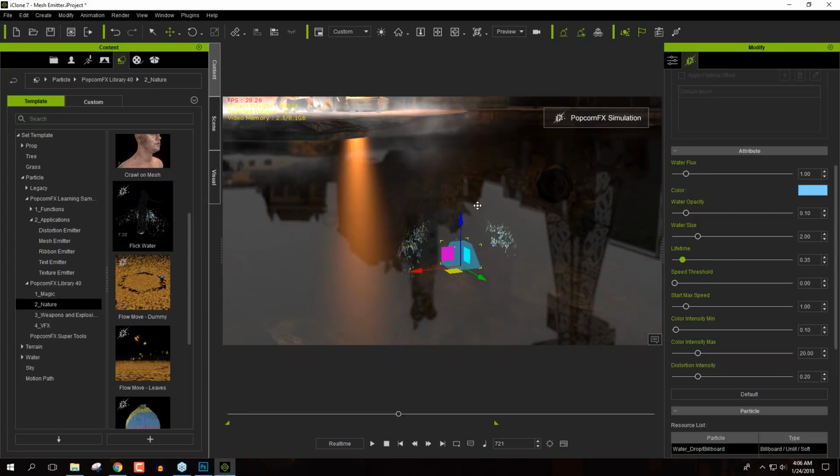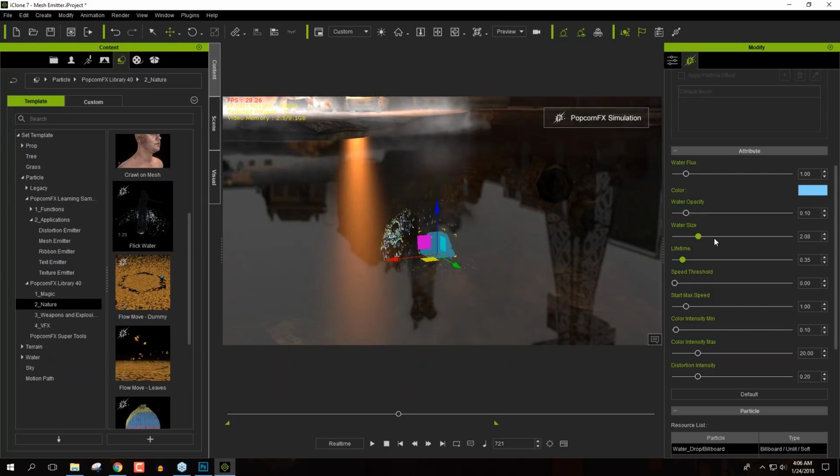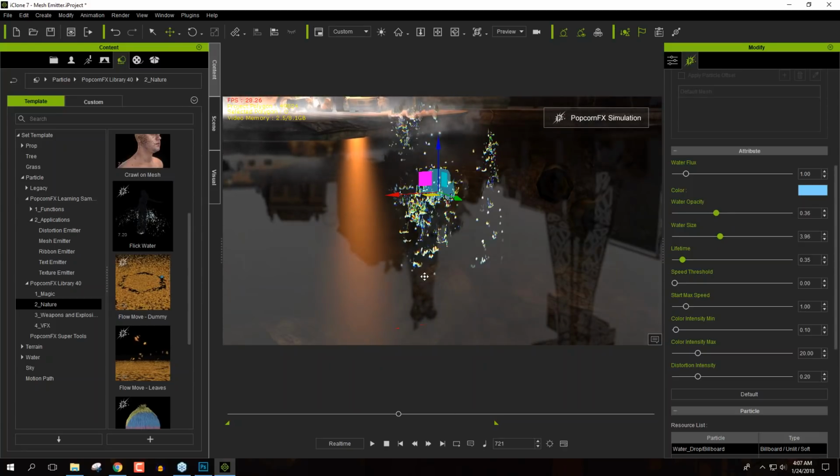Okay, so what I would probably do is have this below the water secretly, and then kind of bring it up like that, really quickly. You can use a transform key for your dummy, and make the water splash like that, and probably have a bit more water size, water opacity. Okay. What I would do initially is I'd probably just have it like this, like splash like that.